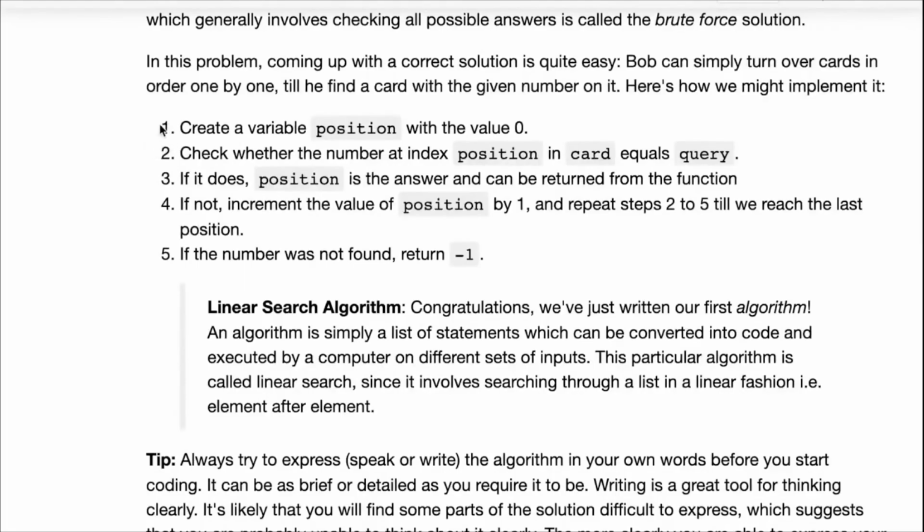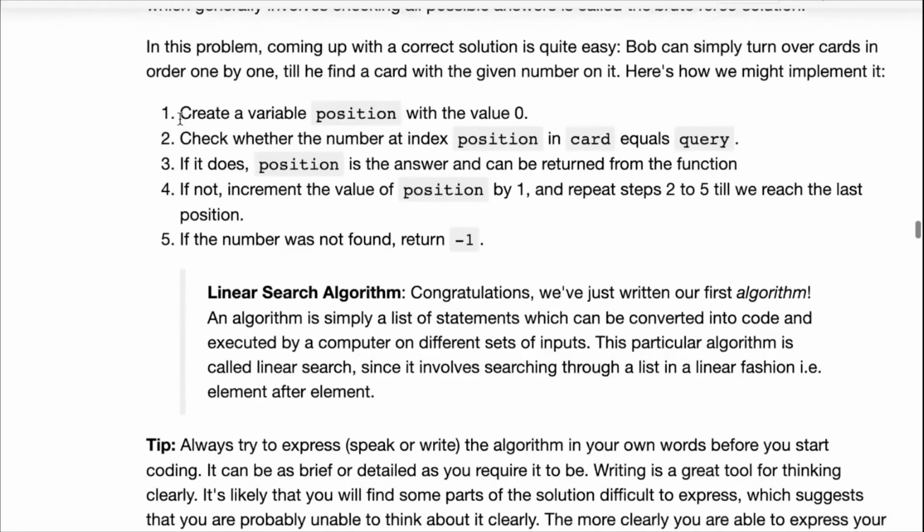And this is where writing it in your own words becomes important. So we create a variable called position inside a function with the value 0. Then we check that the number at the index position in the card list equals query or not. Now, if it does, since we're starting from the beginning, then position is the answer and we can return it from our function. But if it doesn't, then we simply increment the value of position by 1 and then we repeat the steps.